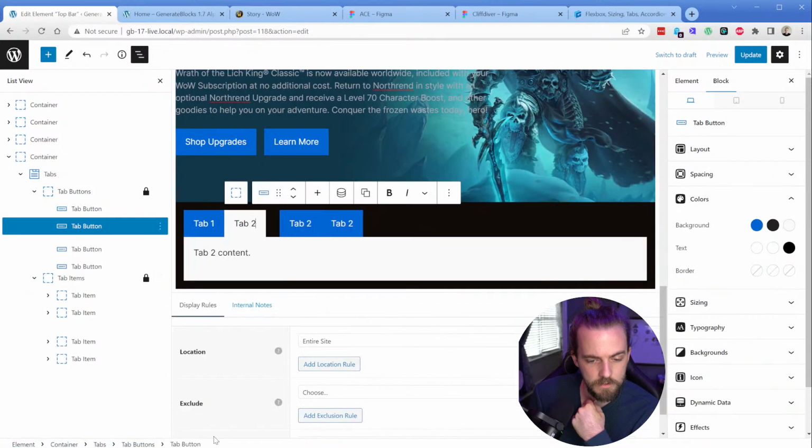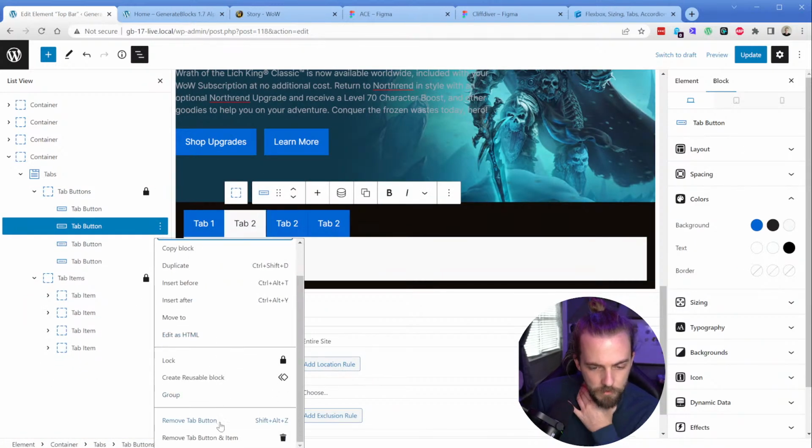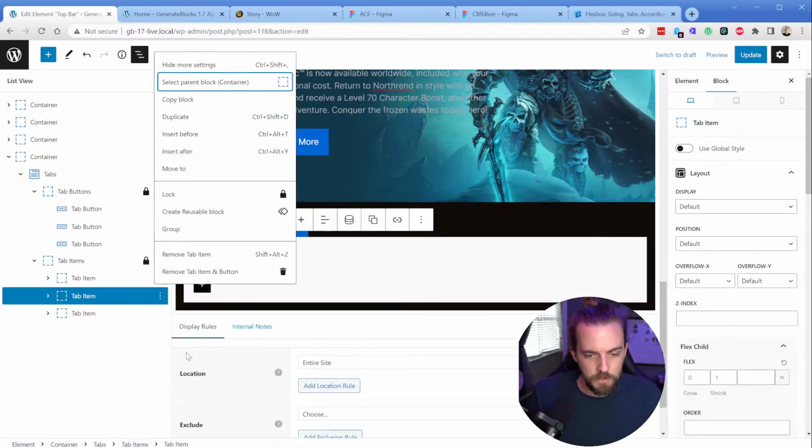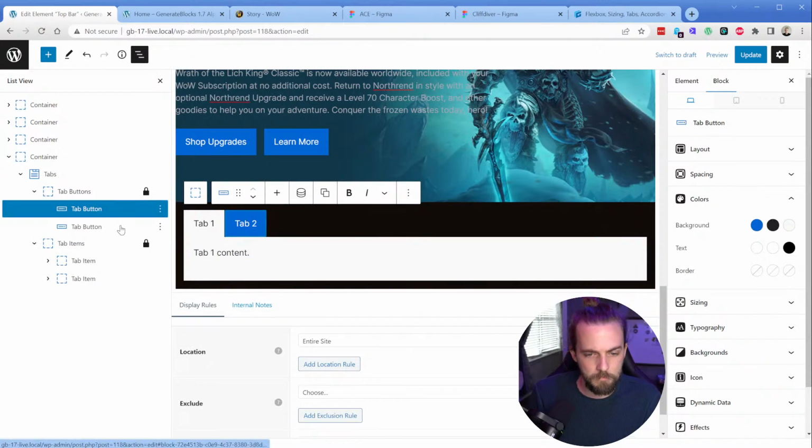So what happens if I delete one? Does it delete the other? Oh, there's a separate button. Remove tab button and remove tab button and item. Cool. That's nice. Does it work on the other side as well? It sure does. Easy peasy.